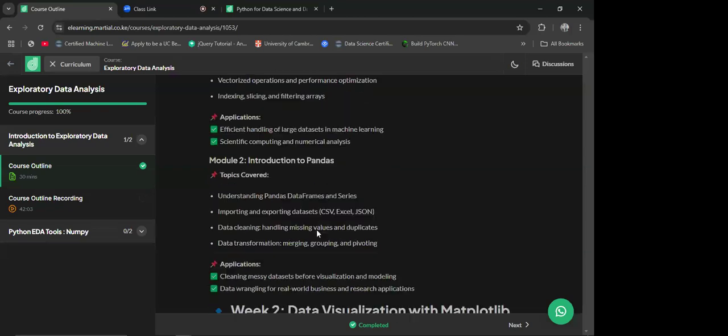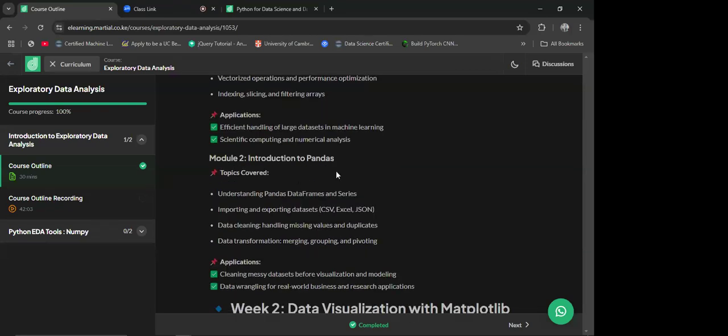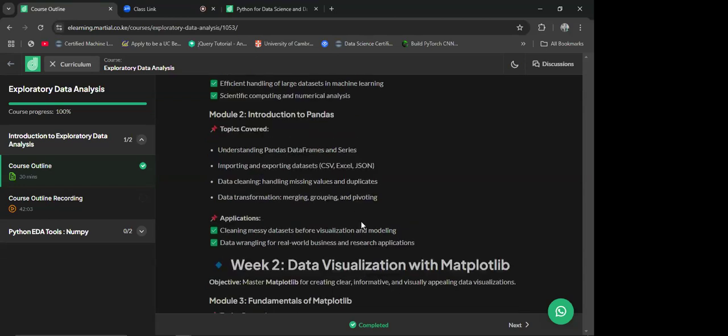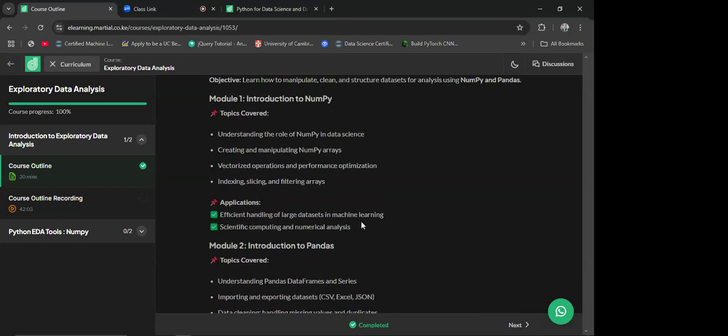Then later we are going to introduce Pandas. And Pandas will help us understand Pandas data frames and series, which are the foundational data structures for machine learning in Python. So you're also going to learn how to export data or import data from different sources, including CSV files, Excel, and JSON. So this is what our outline was entailing.